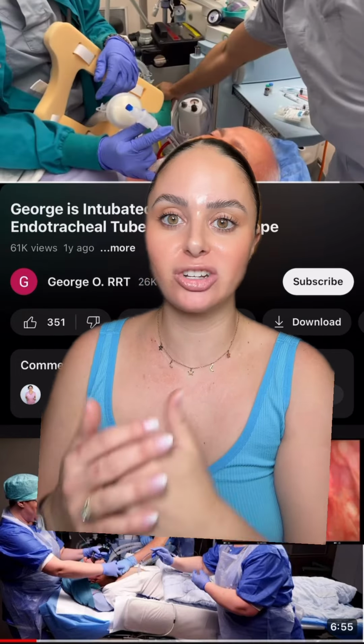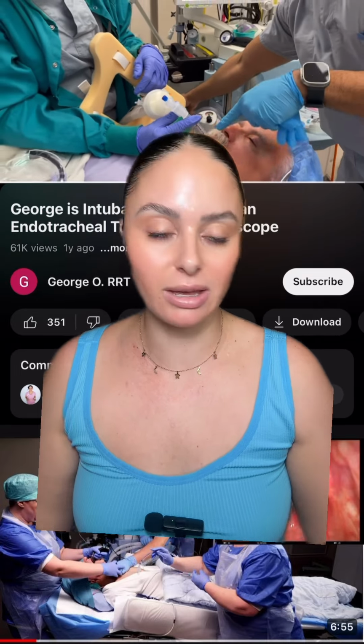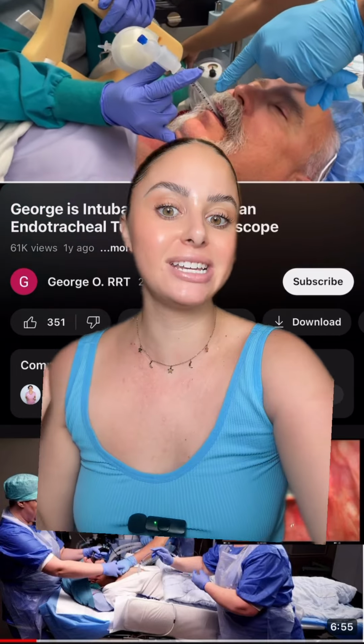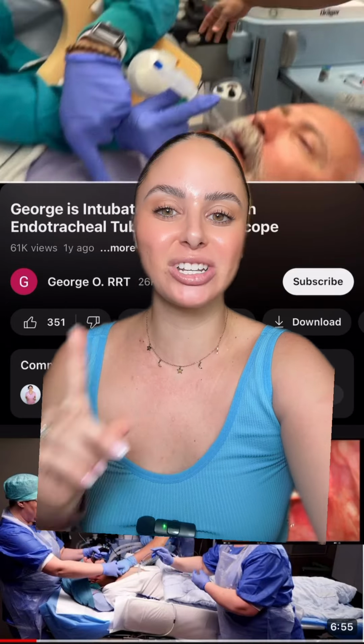And from here, we're just going to make sure the patient's vitals stay stable. We're going to keep them nice and cozy and secure that patient's ET tube. And that's the steps of an intubation. Let me know if you have any questions.